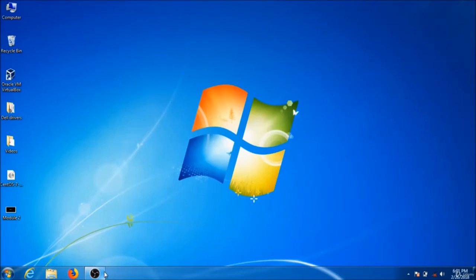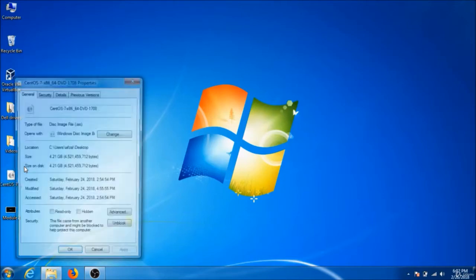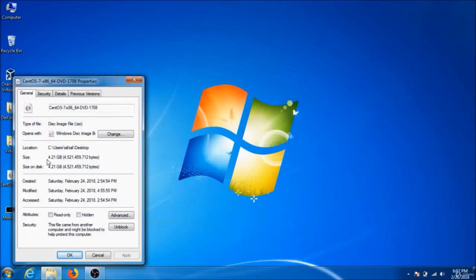Okay, finally the CentOS Linux ISO image has been downloaded, and I have downloaded it on my desktop. This is the full name of the ISO image. You could also check if it has completely downloaded by right clicking and going to properties, and you will see the size of the ISO image is 4.2 gigabytes, which seems about right.